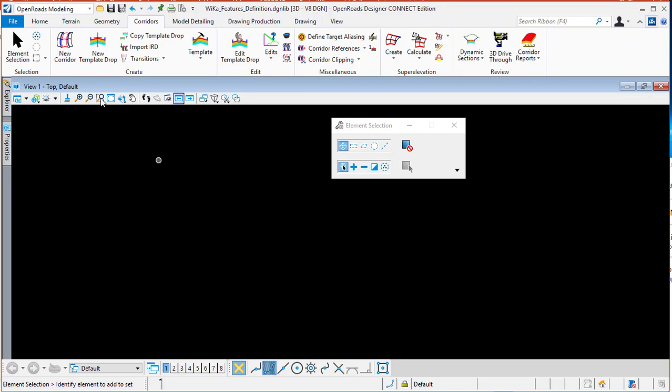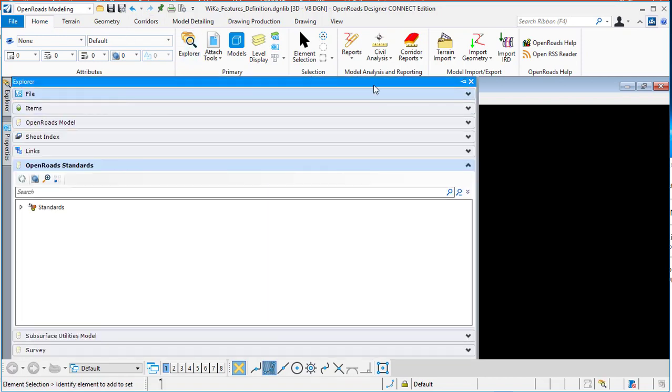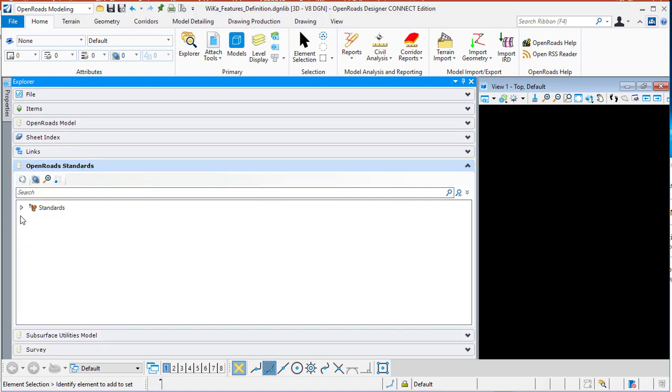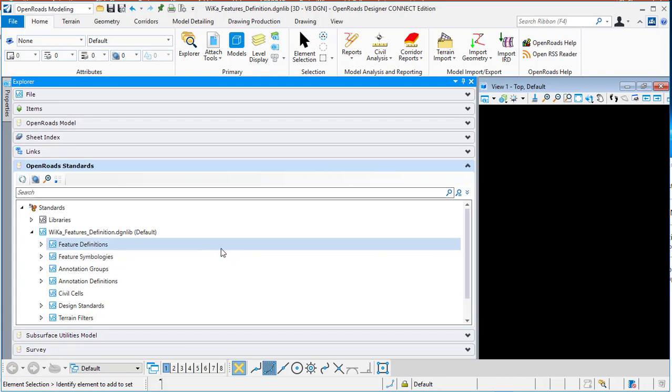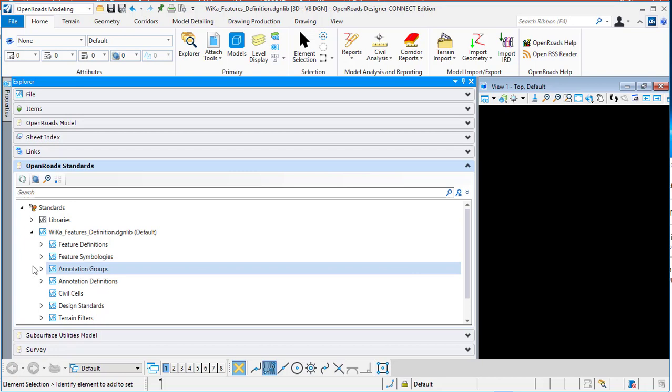So what you need to do is open the Project Explorer because all the information will be stored here. Then you will find there's a list, the OpenRoads Data Explorer. So I will go to the OpenRoads standard and then drill down to standard. And because I copied the feature definition, if you expand it, it's all feature definition here. For defining the feature, I would say it depends on three things.